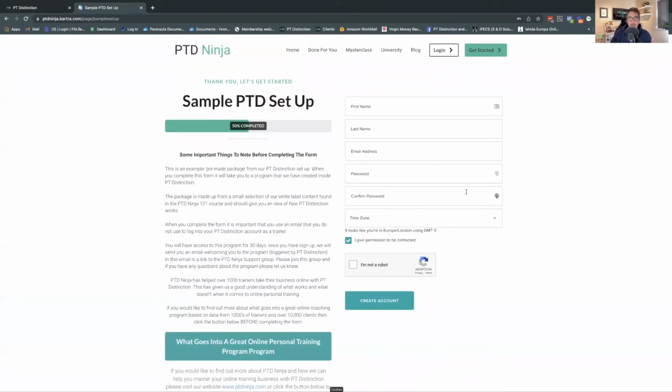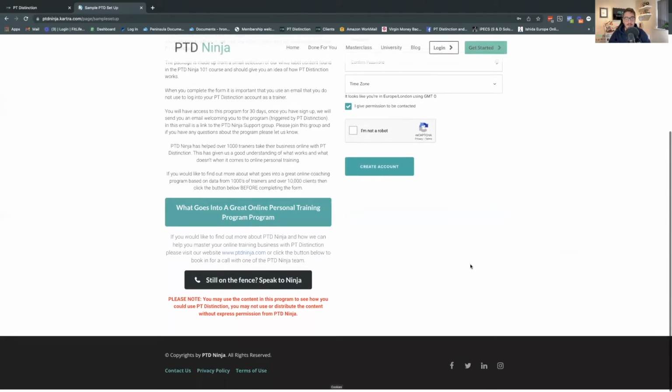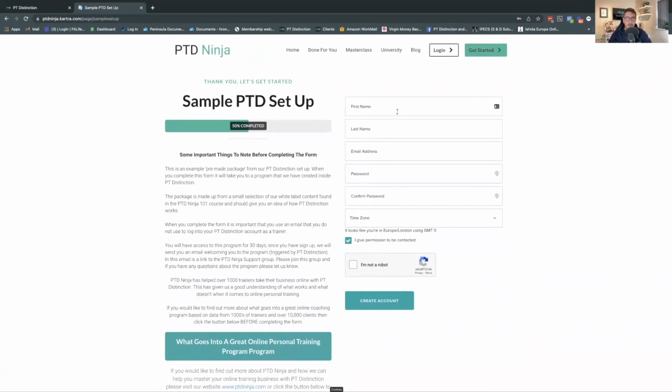Now, this will be similar to the page that your clients will see if you're going to use a feature called Premier Packages on your PT Distinction website. Now, if you are going to use that, there'll be a form that looks like this on here. As you can see, it can be embedded onto your website, have all your branding around it so everything can match. Keeps it really, really simple and easy.